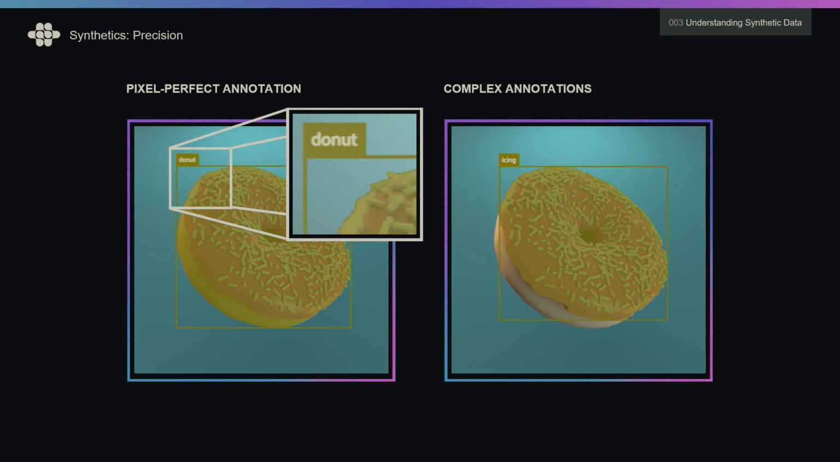You can see down to the individual sprinkle. We have a very, very accurate and consistent segmentation mask, and then complex annotations where we are isolating the icing as its own class. Asking a human to label thousands of images at this level of detail, as well as consistency, is really not feasible, let alone in terms of maintaining accuracy, but also just the sanity of that person that's being asked to do this task.